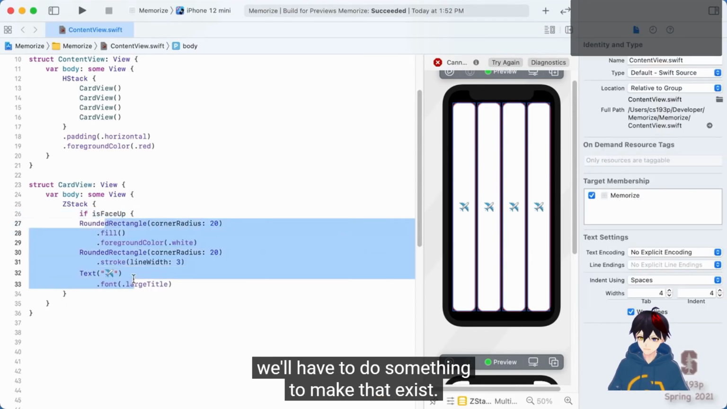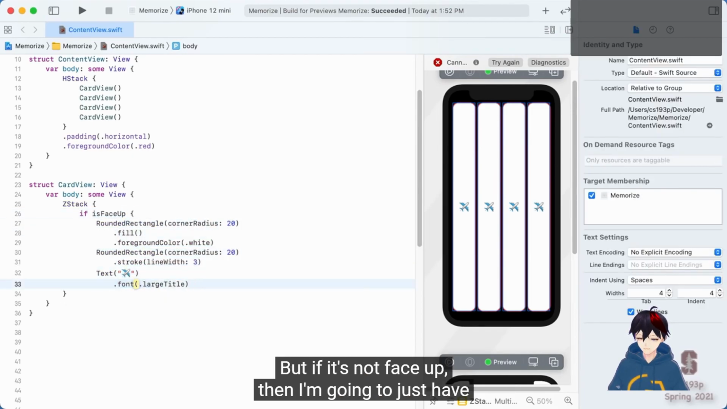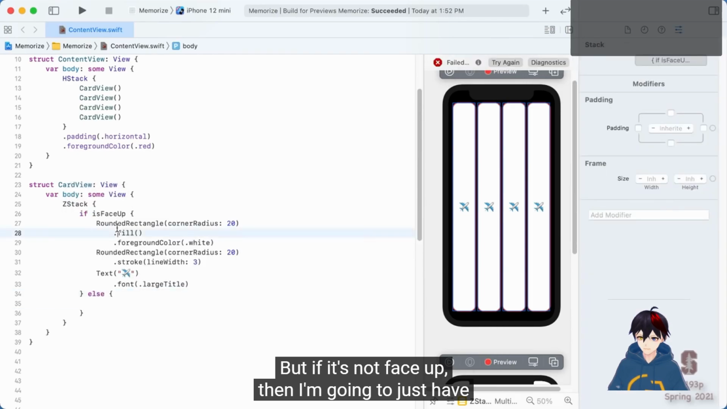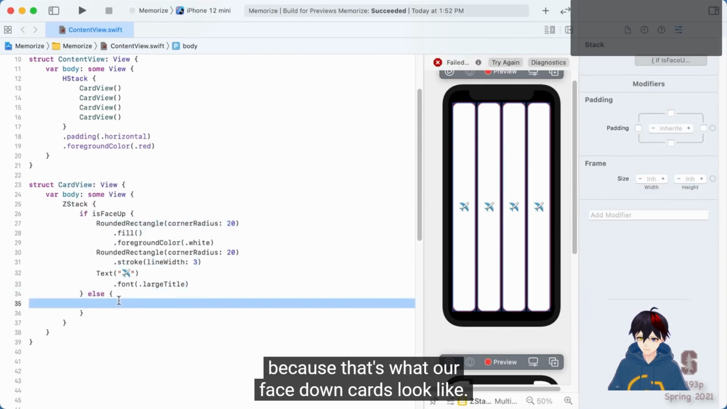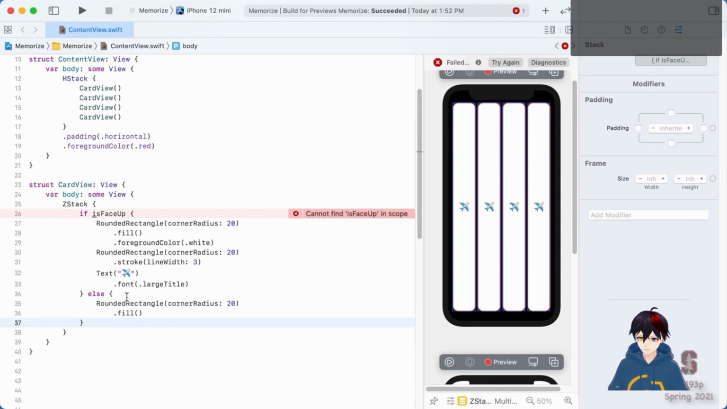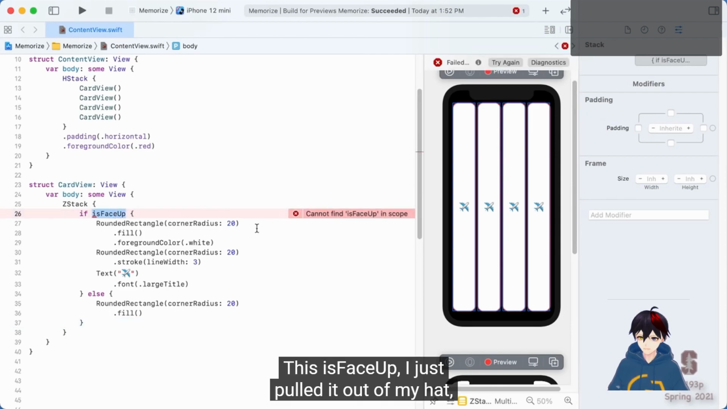We'll have to do something to make that exist. Then I'm going to do this. But if it's not face up, then I'm going to just have a filled rounded rectangle, because that's what our face down cards look like. This face up, I just pulled it out of my hat, so it's not really something. That's why it says it cannot find is face up in scope.